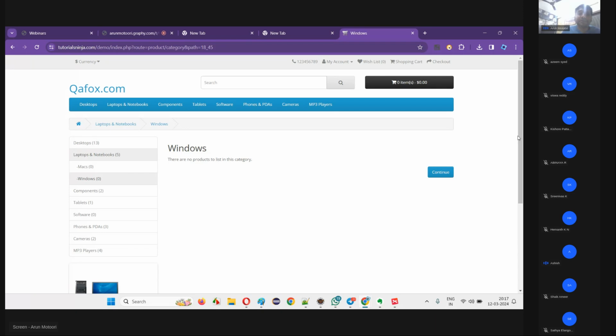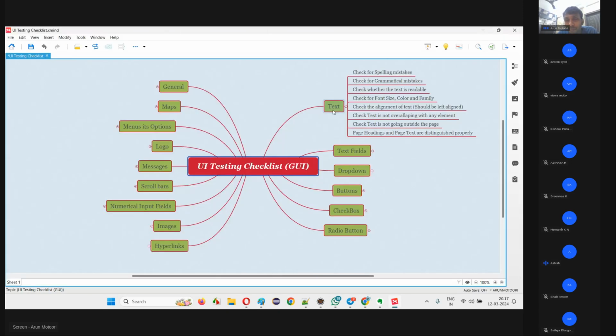Yeah, Ashish. So just wanted to know, as we do this kind of UI checklist testing, do we need to have some wireframes against which we should check these? Yes, for every page, you have to do that.